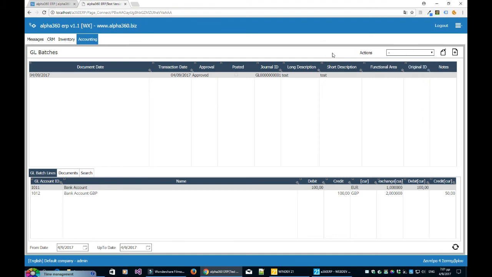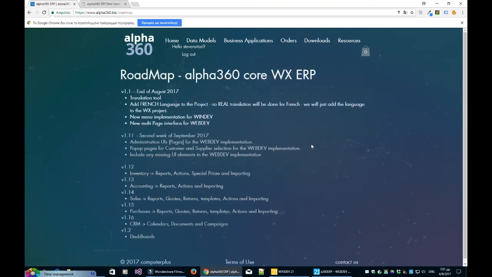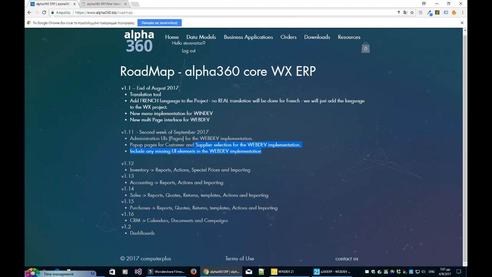Now, let's see what is going to come with version 1.11. First of all, 1.11 is a version that is primarily for WebDev. This means, if we go here to the roadmap, everything that is not in the web dev implementation will now be in the web dev implementation, meaning that a user can use the web dev implementation just like he uses the WinDev implementation. This one here and this one here. And of course we will have pop-up pages for customers and suppliers, etc., just like we have for GL accounting, etc.